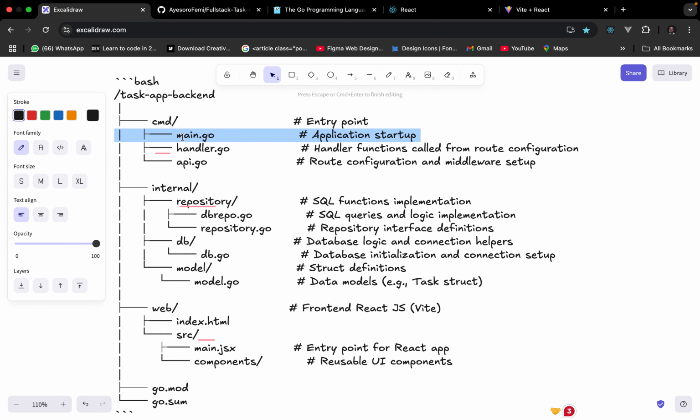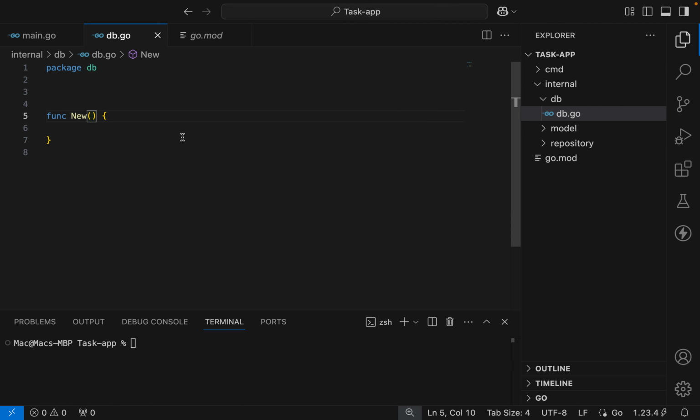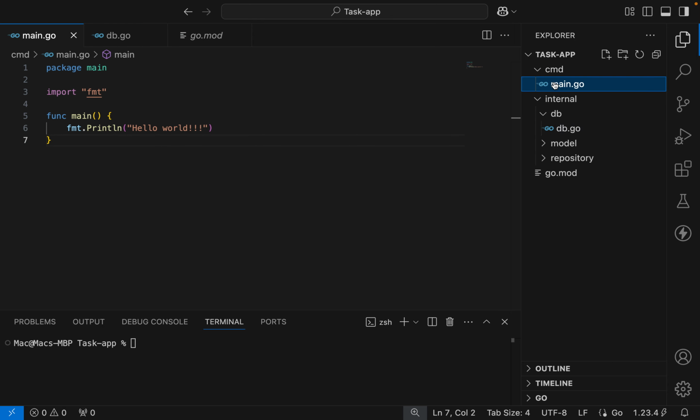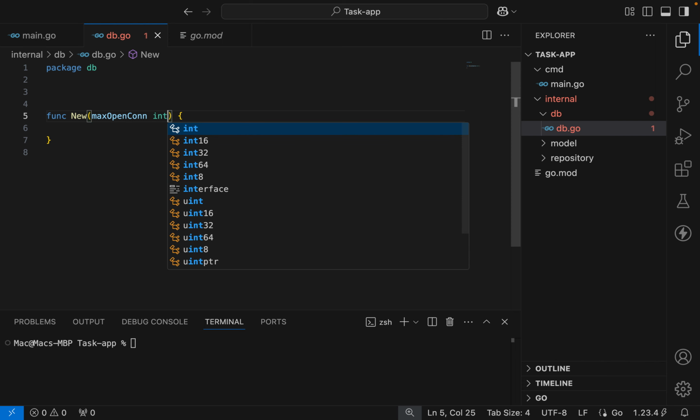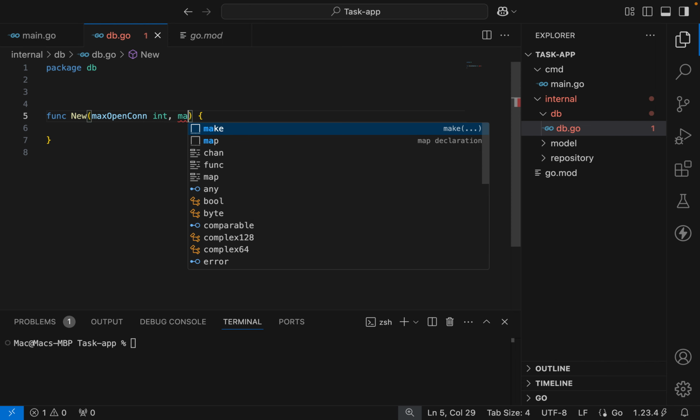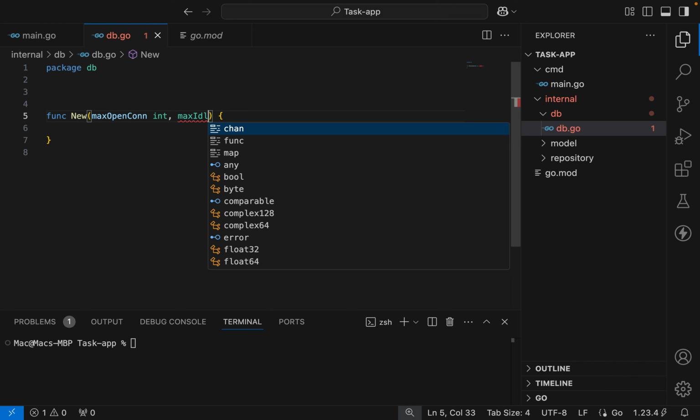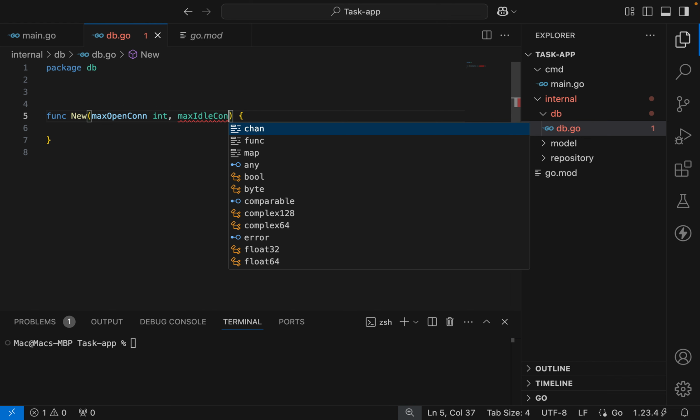But what I'm just doing here is the basic setup, right? I'm writing a function that will be called inside my main. So let's just set up the database for now. We're going to take some parameters: max open connections, then max idle connections as well.